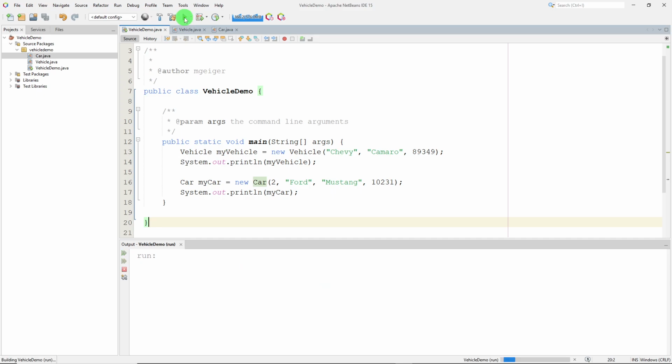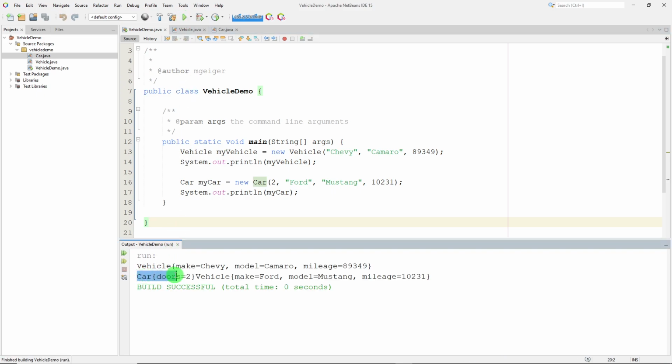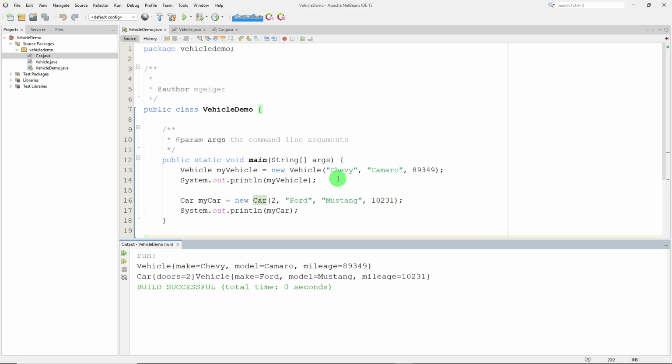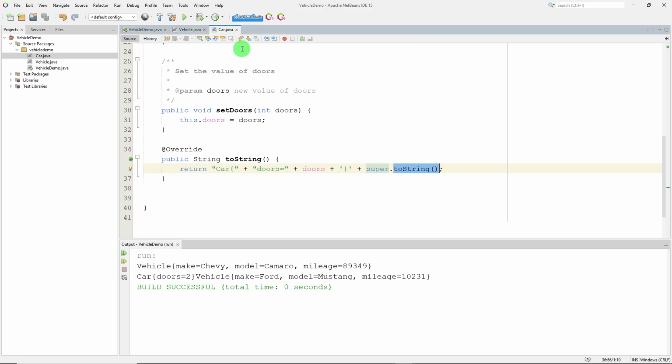Let's go back to our vehicle demo and run it. So now we get car, doors equals 2, and then from vehicle, we get the make, model, Mustang, and mileage is 10,231. If we want to, we could create a nicer looking version of our toString. I'm not sure I particularly like this one, using the super method to call that. What could I do instead?